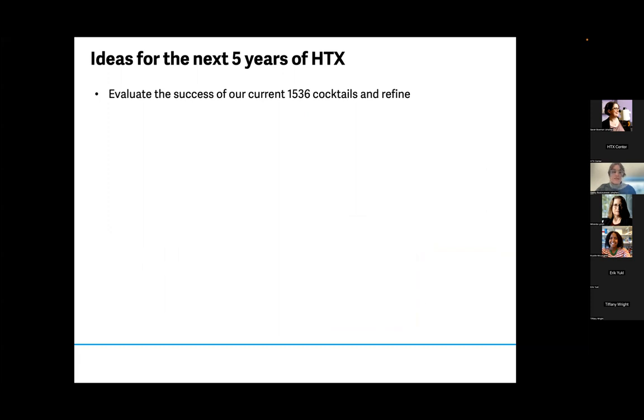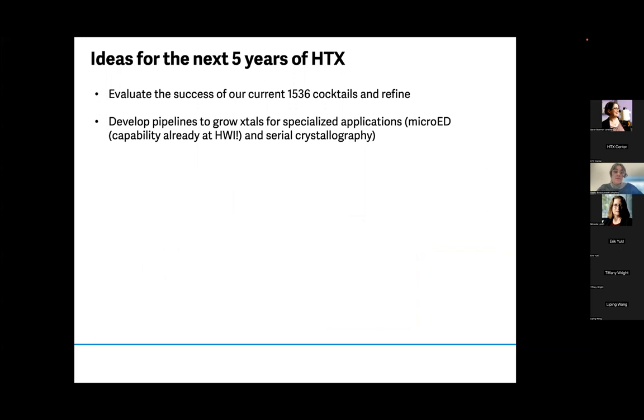So for the next 5 years of the High Throughput Center, we're really interested in evaluating the success of our current 1536 cocktails and refining them to better suit the samples that our users are sending us and the most recent information from the PDB as far as crystallization cocktails are concerned.